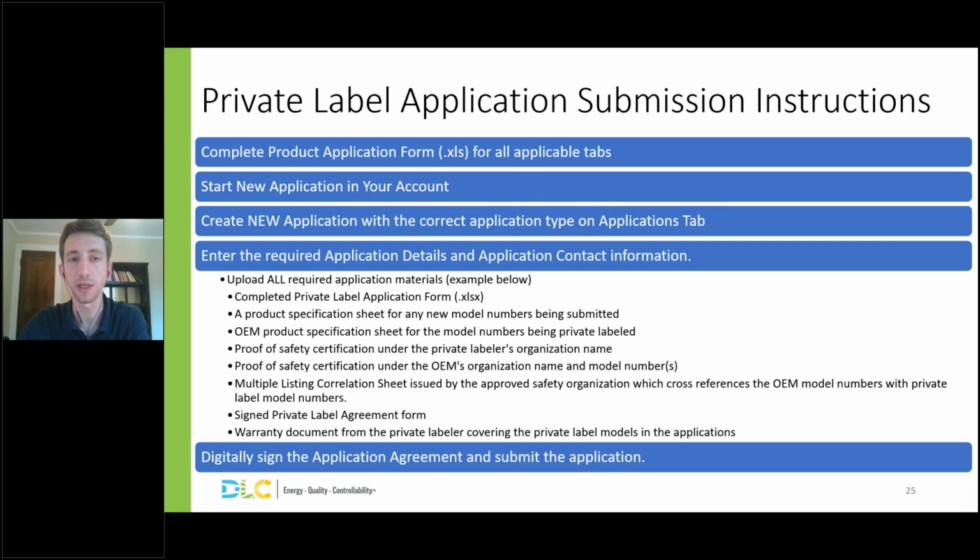Moving into the private label application process. Private labels as well will have an Excel upload form that will need to be completed and submitted in the application. When you start an application for private label, you'll select the horticultural private label application type. And similar to the last slide, the required documentation is shown in bullets here. Since private labels are new to Hort, I'll go into each of these bullets in a little more detail.